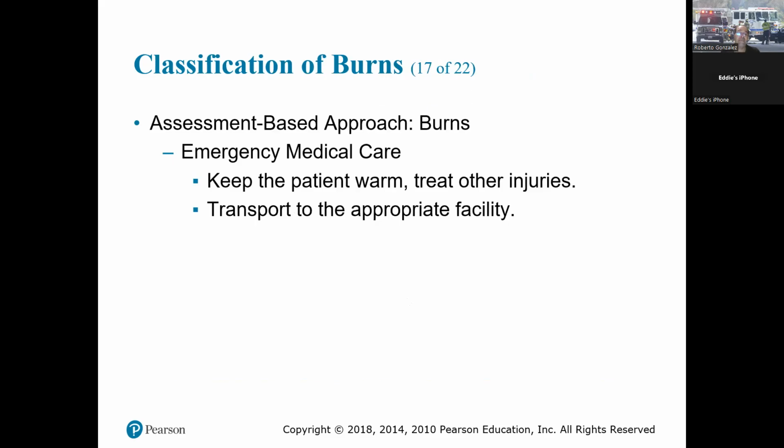Emergency medical care: keep the patient warm, treat for other injuries, and transport to the appropriate facility.